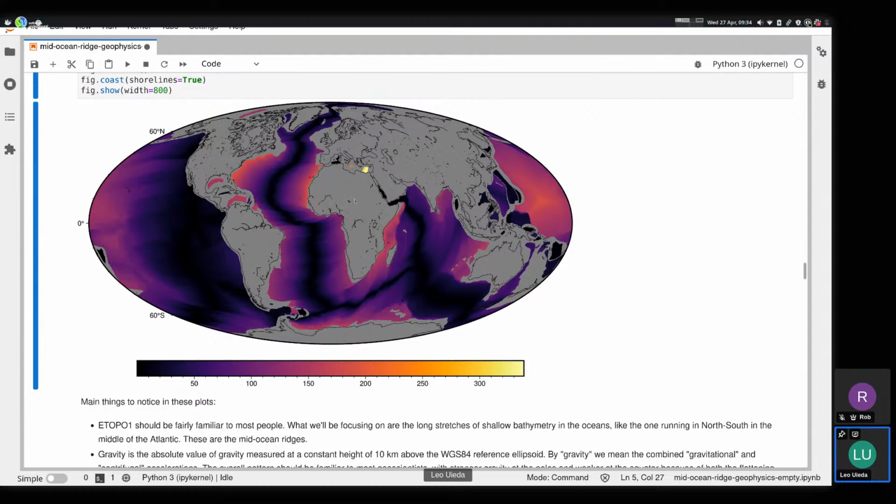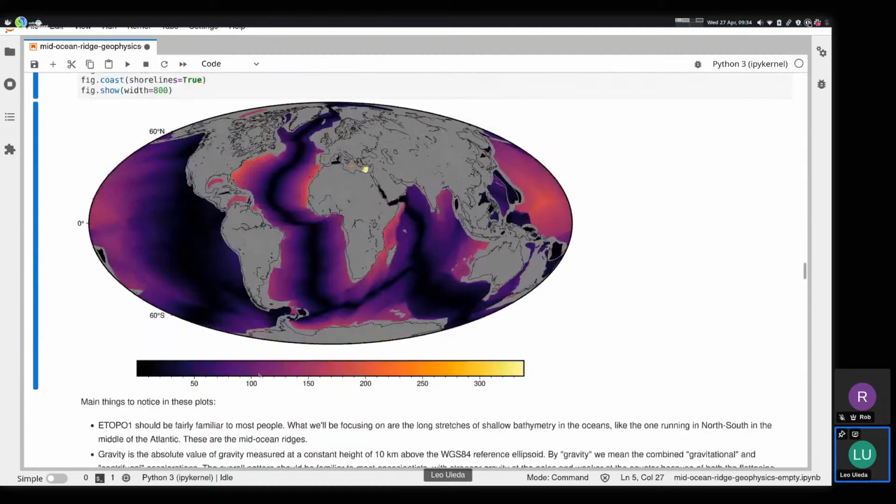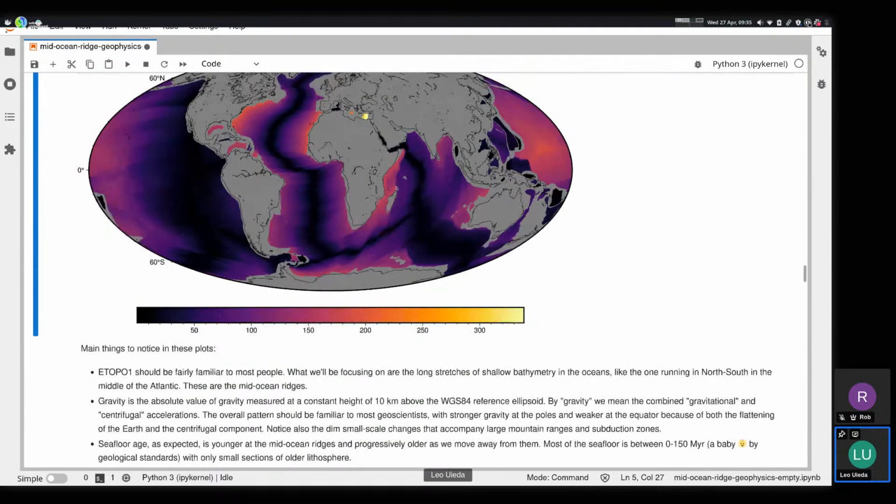And most of the oceans are between 0 and maybe 150 million years old, which in geologic terms really means that they're babies. Right, and we only have a few patches of very old lithosphere, for example, here around the coasts in the Atlantic, in the Pacific, and in particular around the Mediterranean area. But almost everything else is very young.